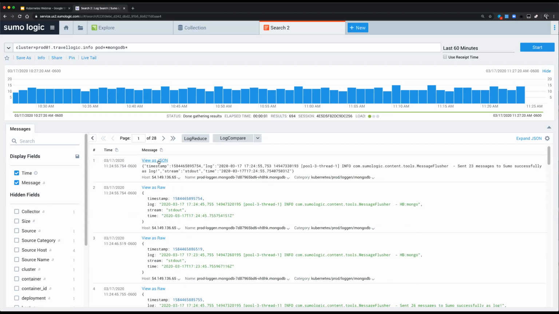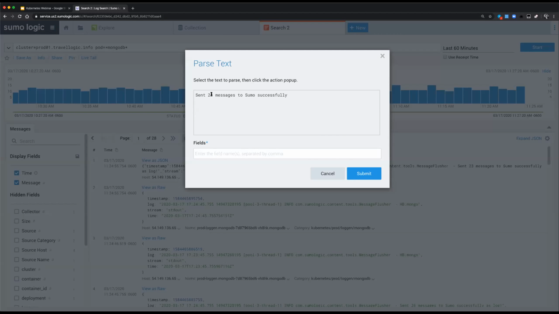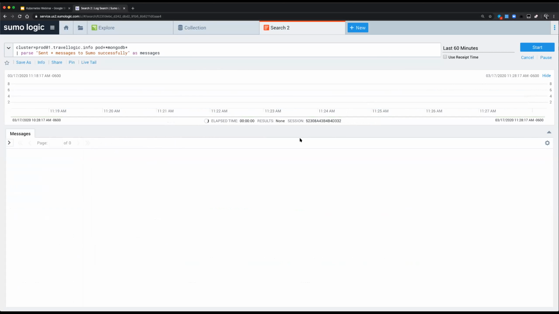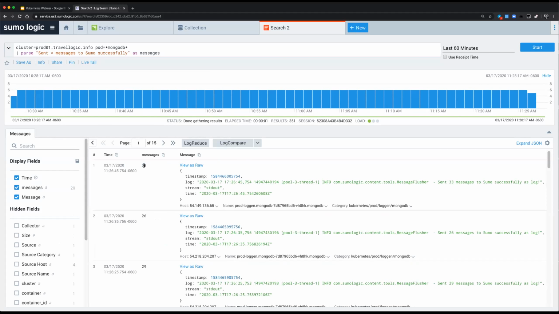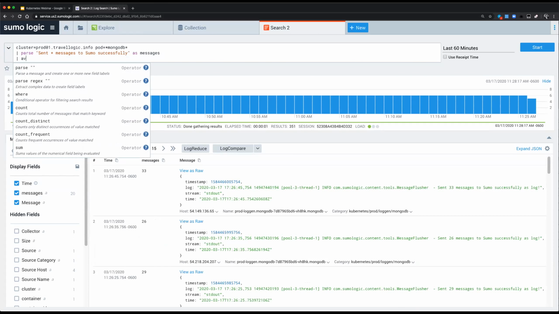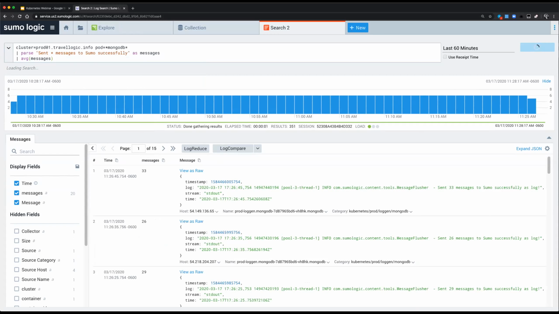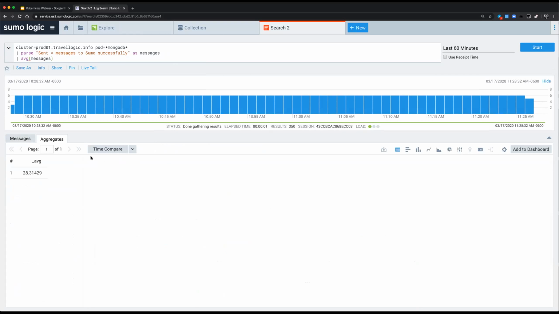So I'm going to collapse this into more of a flat file format, and we're going to highlight the section we want to parse out. I'm going to say I want to parse that selected text, and we'll pull this out as messages. Now, when I run this, you'll see that I have the number of messages available to start doing some analytics on. So let's first figure out how many messages are coming through. We'll do the average number of messages. And it looks like we have about 28 messages on average.